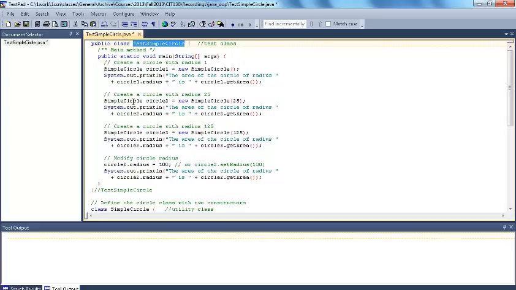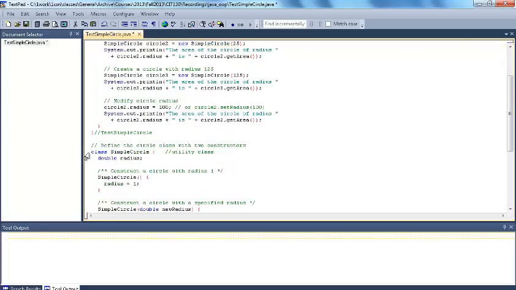The other thing that you'll notice right away from here is that the public class, or the class that's defined as public, must have the same name as the file. So if I say public class test simple circle, it better be saved as the same file name .java. So test simple circle .java. And you cannot have two public classes in one file. You'll get an error message if you do that. So just a class. Again, this is not a good idea.